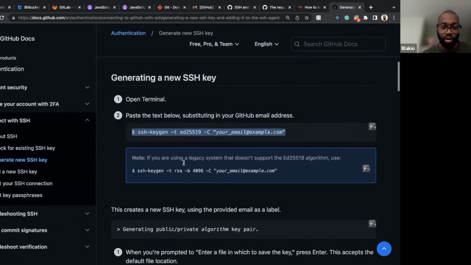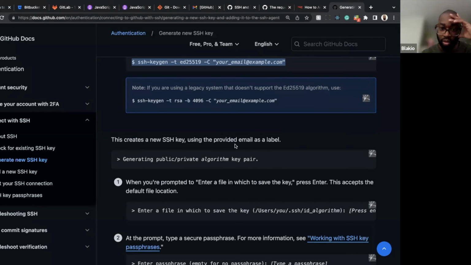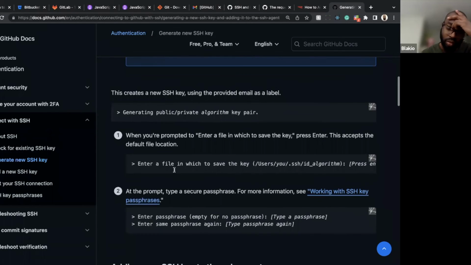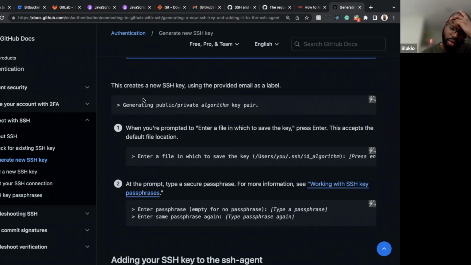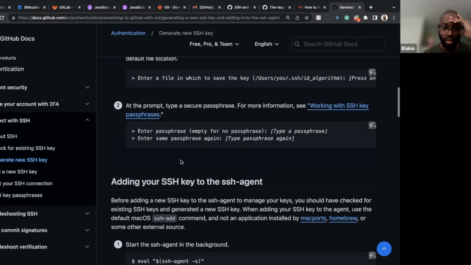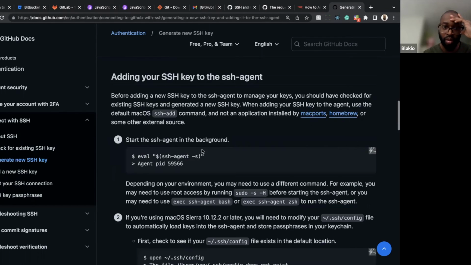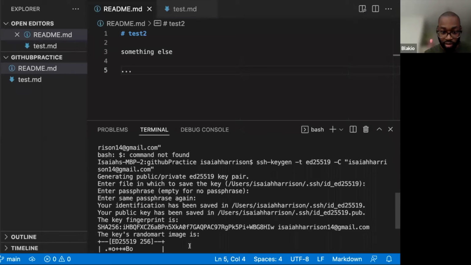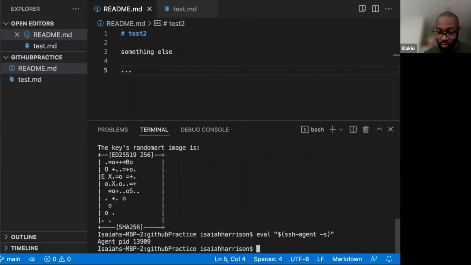Generate SSH key. Okay. This creates an SSH key using the provided email as a label. See, generating private public algorithm here. I'm not even sure what these are. Oh, this is the same. Okay, the passphrase, and I put nothing there. We did that just now. Adding SSH key. Start by doing this. I'm not even sure what this is, but I'm just going to follow these directions. Just going to copy and paste exactly as I see. Okay.